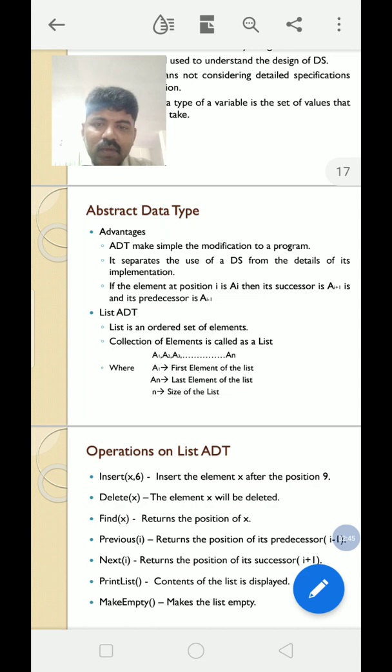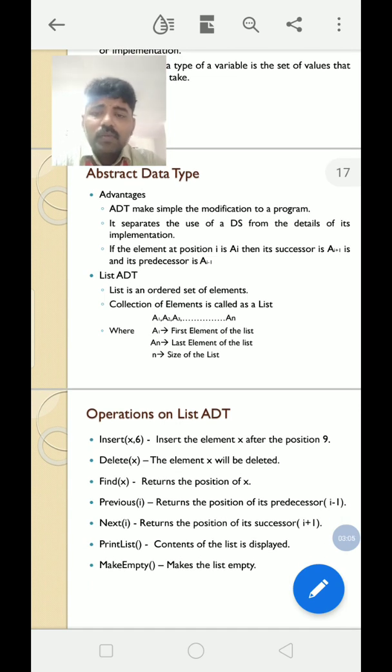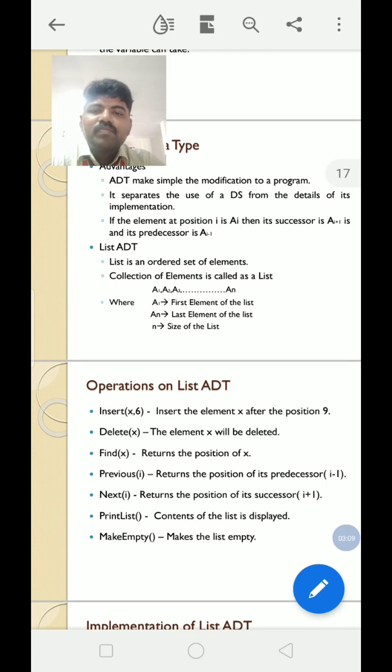In this example, A1, A2, A3 until AN. Here A1 is the first element of the list and AN is the last element of the list, and n represents the size of the list. If n is 10, the list size is 10. If n is 7, the size of the list is 7. One more important point: a list also comes under the linear data structures.